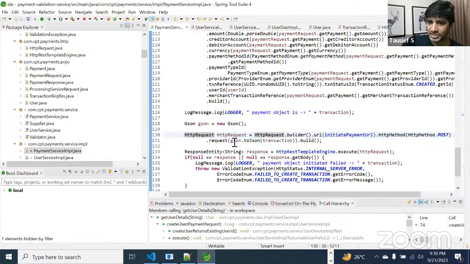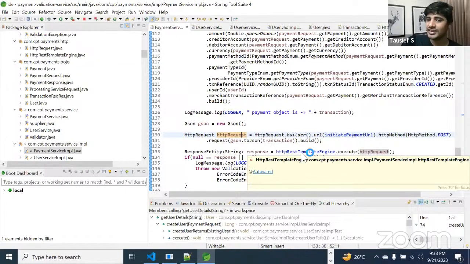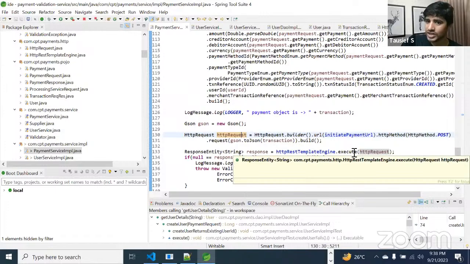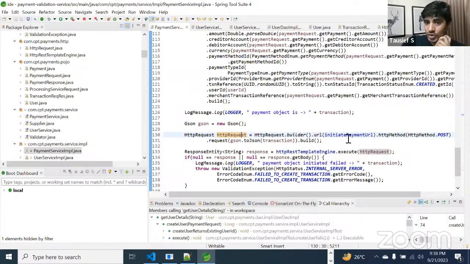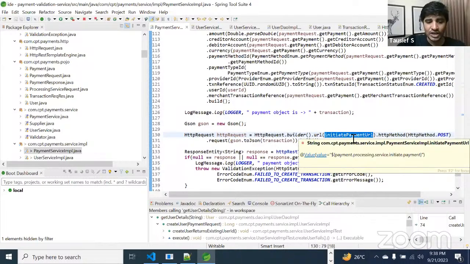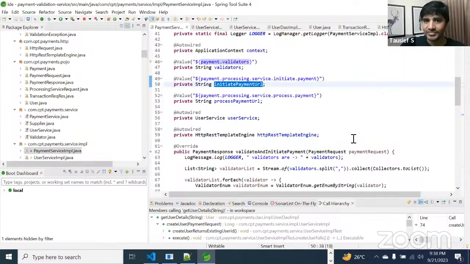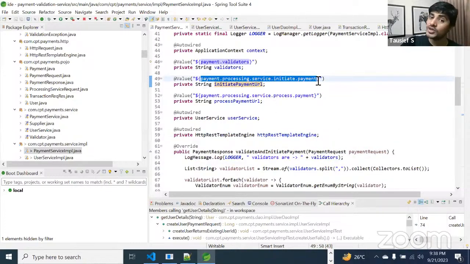And then this request, you're giving it to another HTTP REST template engine, which is also your custom class. And then that guy is actually executing it. Now, all of a sudden, curiosity should come. Which class is it calling? It goes here. The URL is initiate payment URL. Do F3, it is defined as part of this property. Now, this way, you can understand validation service is going to talk to the next service, and that next service path is defined here.